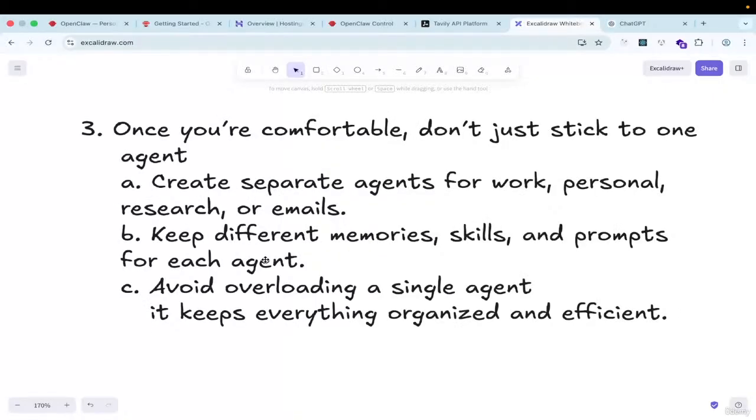Third, once you're comfortable, don't just stick to one agent. Create multiple agents. One for work, one for personal use, maybe one only for research, maybe for emails. Different memory, different skills, different prompts. This keeps everything clean and organized. Otherwise, one single agent becomes overloaded and messy.